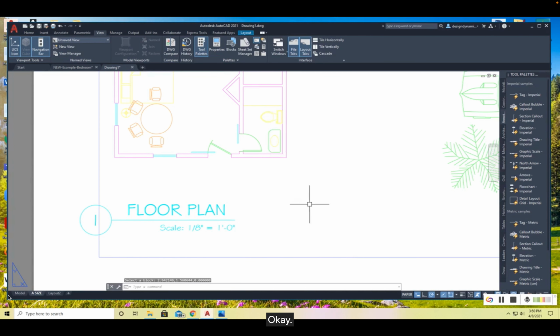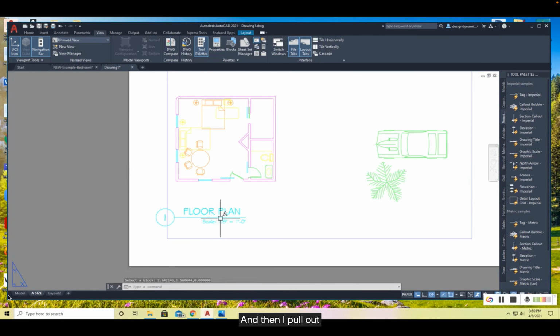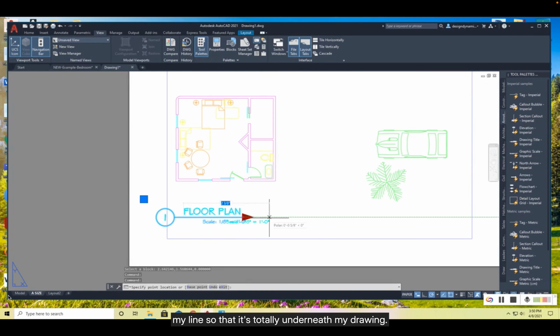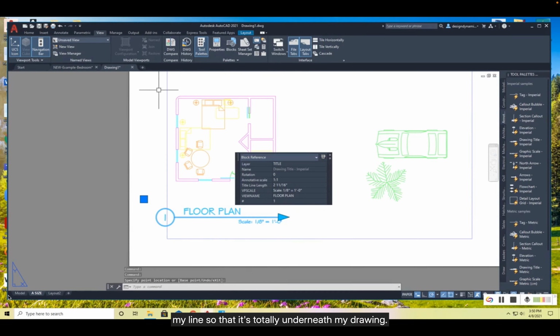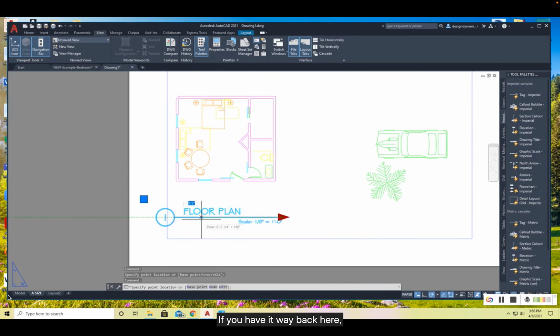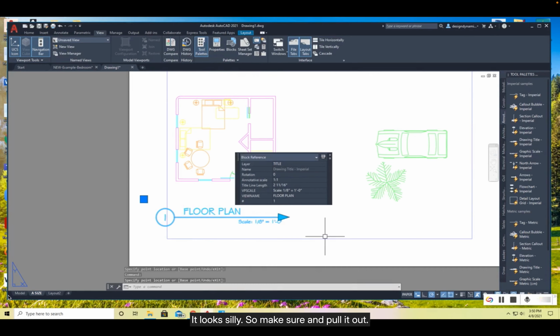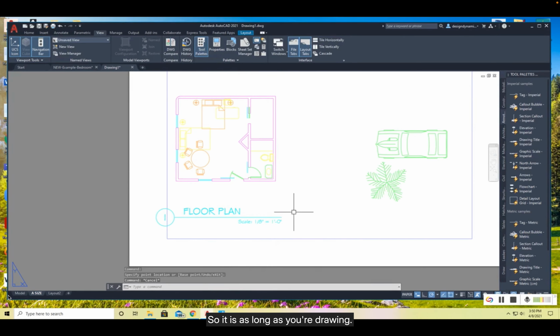So I'm going to hit OK. And then I pull out my line so that it's totally underneath my drawing. If you have it way back here, it just doesn't work and it looks silly. So make sure and pull it out so it is as long as your drawing. That way they know that everything above that applies to this title.